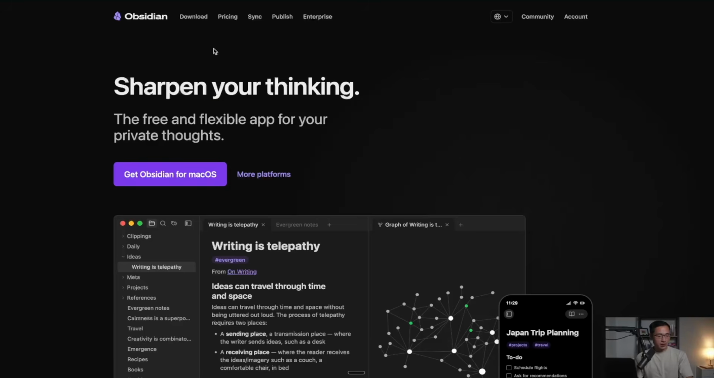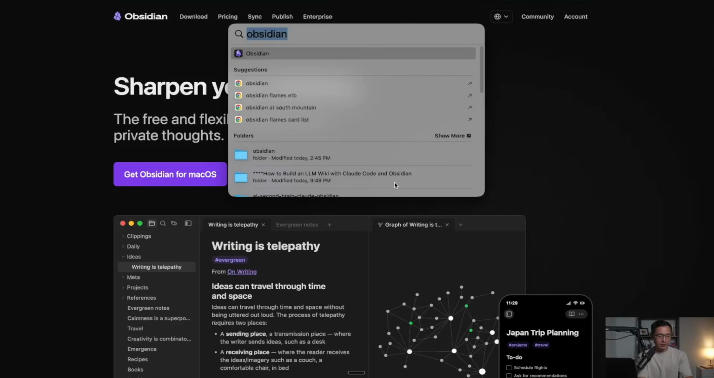So the first step is to come to Obsidian's website, which is obsidian.md, and I'll include all the direct links in the description below. And then you can just download it for your operating system. So I have a Mac, so I'll just click on Get Obsidian for Mac OS. After you download and install it, we can open up the app. So let's go open Obsidian.